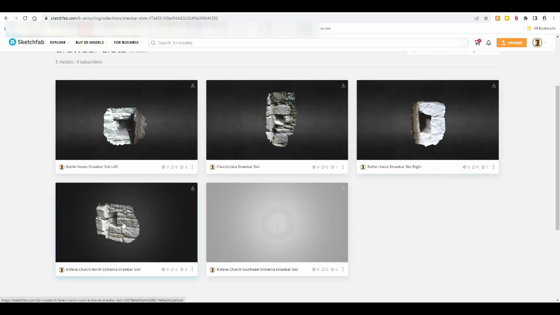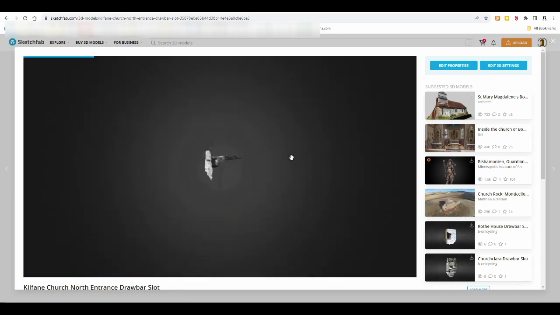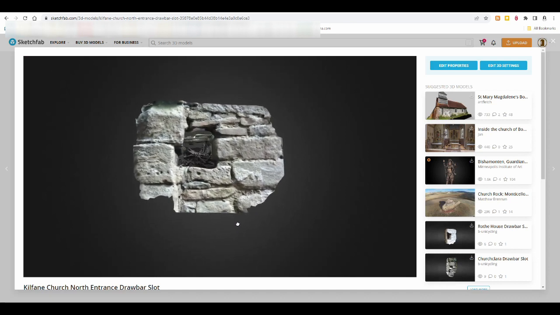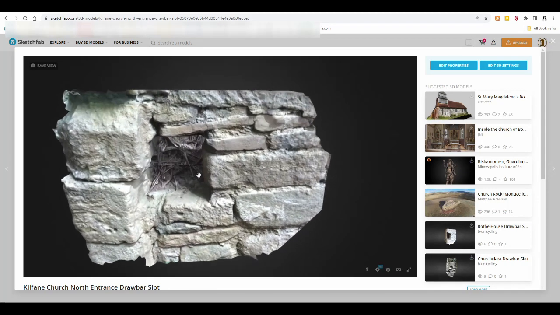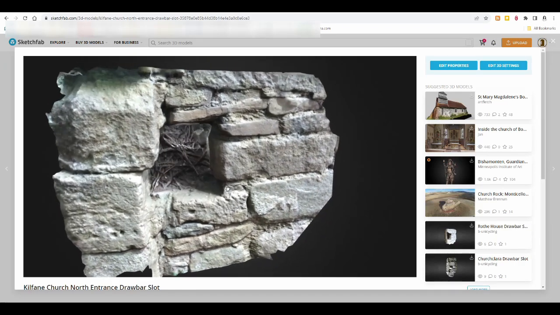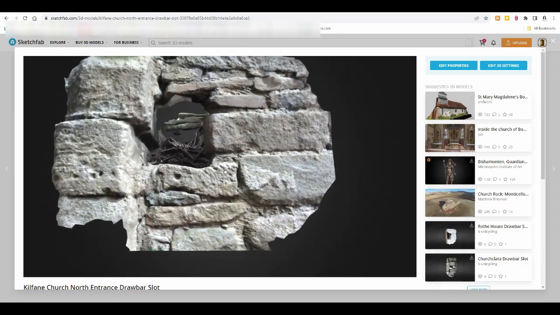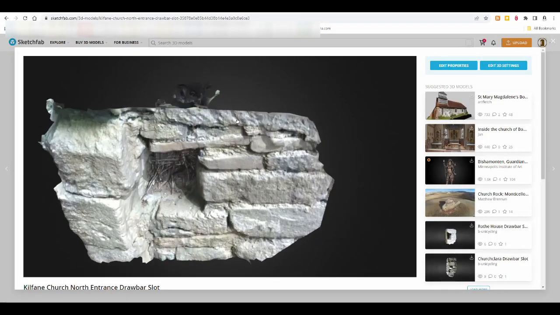The first one in the north entrance didn't really come out as nicely as I had hoped because I didn't take enough photographs. But I still learn. So this one, that's the one in the northern entrance, the resting drawbar slot where it rests when it's not being used to lock the door. So you see there's a nest in there that a bird has built, and I didn't take enough pictures of the top, that's why that looks not so great.